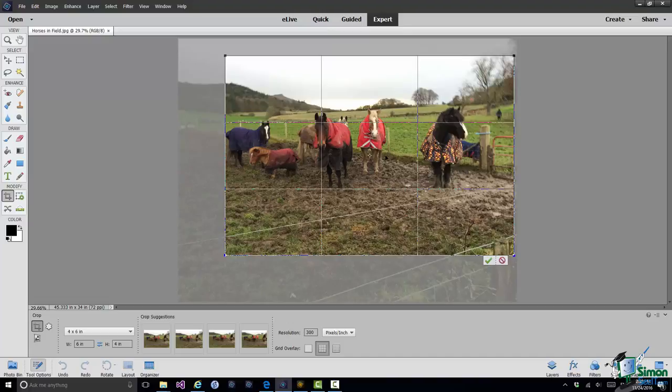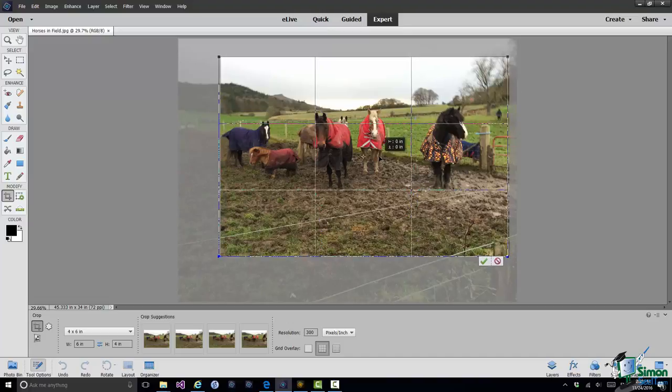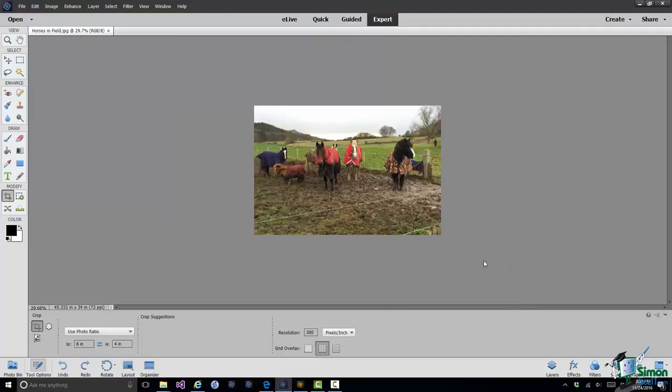Unfortunately, I cut off a bit of a horse's tail on the left there, so I may just move it back a little. The rule of thirds is certainly something to be used with quite a high level of pragmatism. Having drawn my crop rectangle, used the rule of thirds to decide how to place the rectangle and set my resolution at 300 dots per inch, then I just click on tick and my image is cropped. Note the figure down here now in the document dimensions option, the one we just changed to. It's 6 inches by 4 inches at 300 dots per inch, and that's my cropped image. Let me undo that.